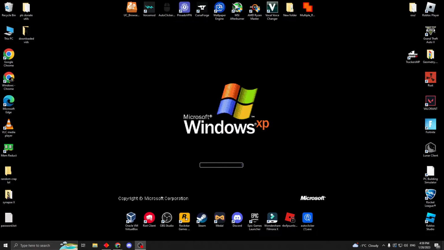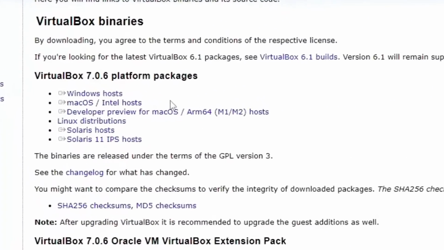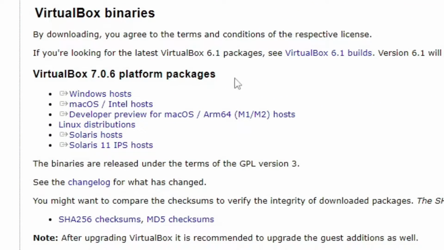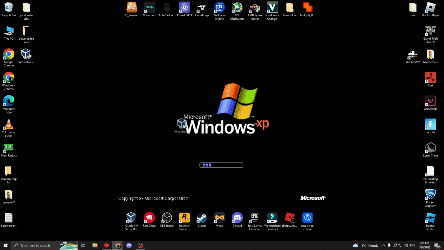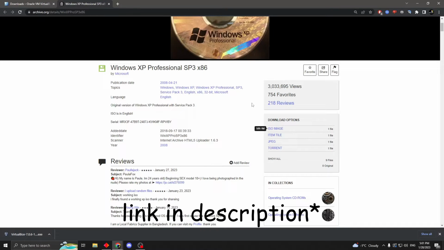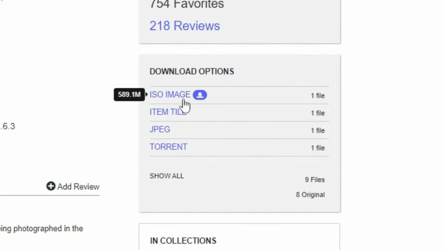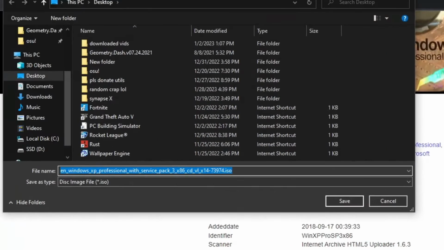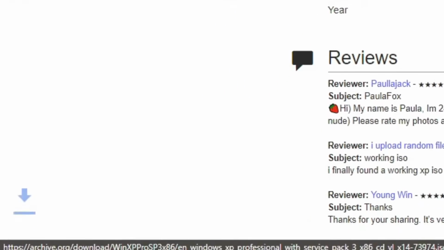Let's start. The first thing you have to do is download Virtualbox. I have already downloaded Virtualbox, so I won't install it again, but the installation process is very easy. Another thing you have to install is the ISO file. You will find a website to download Windows XP. Click on ISO image and wait for it to download.